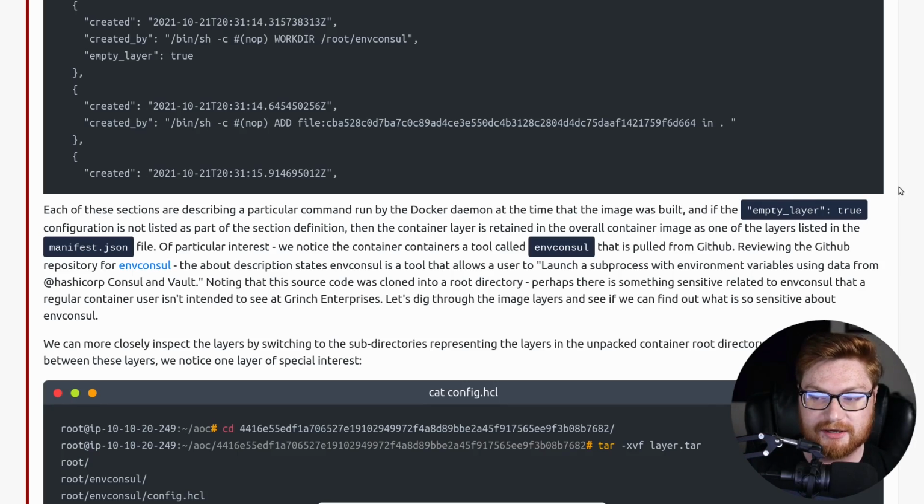And if the empty layer is true configuration is not listed as part of the section definition, then the container layer is retained in the overall container image as one of the layers listed in that manifest.json file.